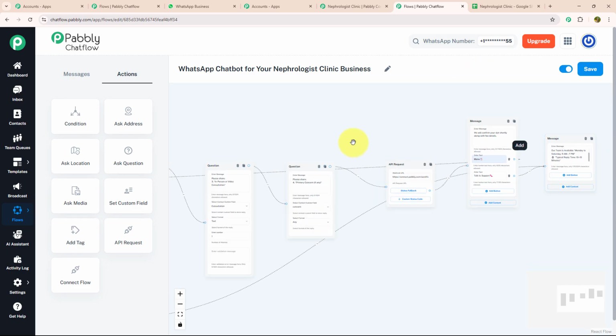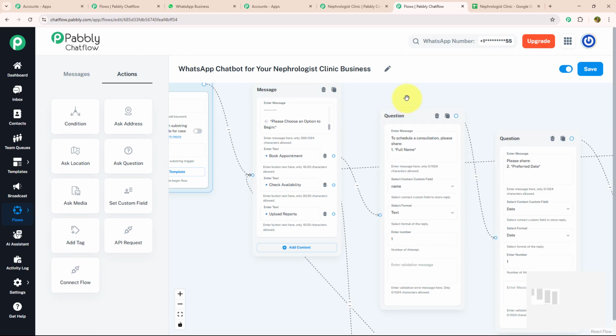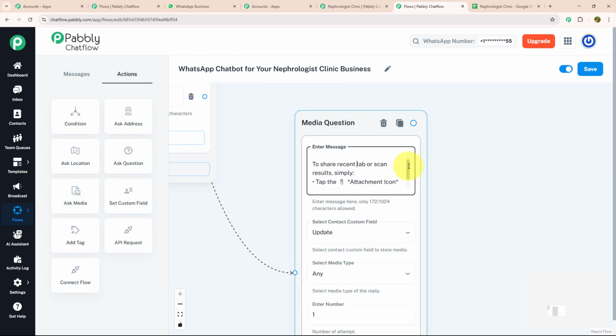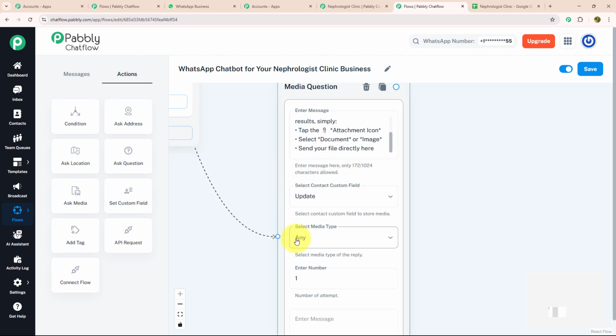Let's move to our third action button, which is upload report. To get report from my customer, I need to drag and drop ask media action from the action section and I'm going to connect with my action button like this, where I have mentioned that to share recent lab or scan results, simply tap on attachment icon, select the document or image and send your file directly here. I have selected my contact custom field as update and my media type as any.